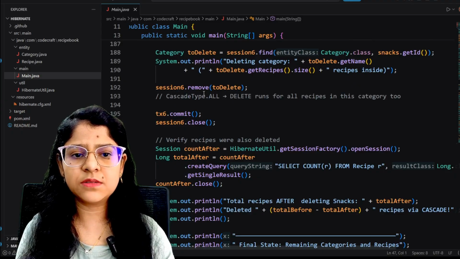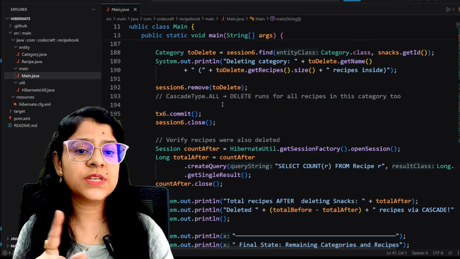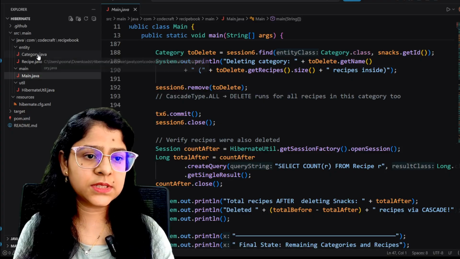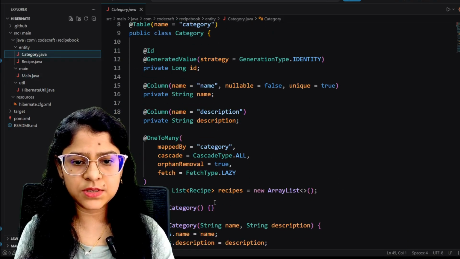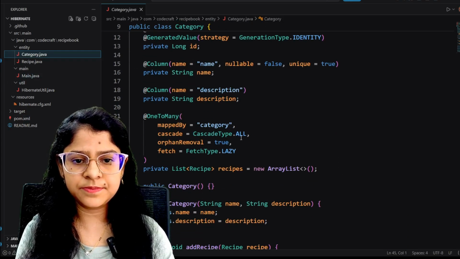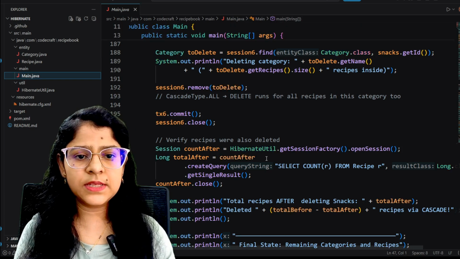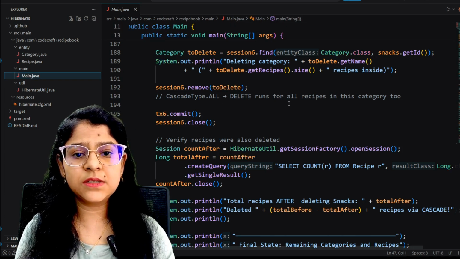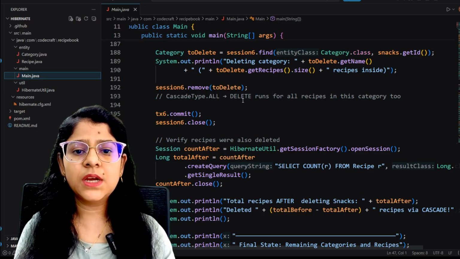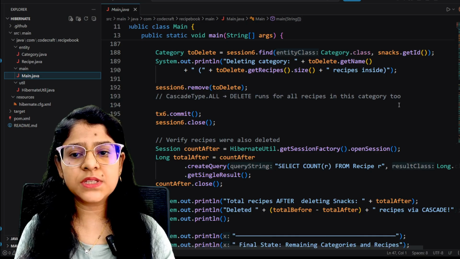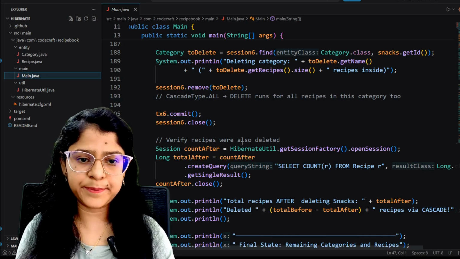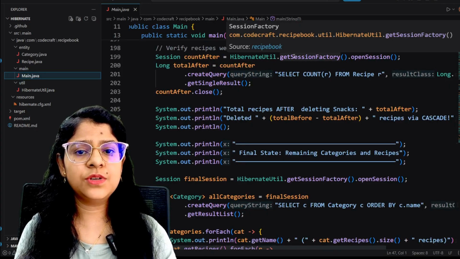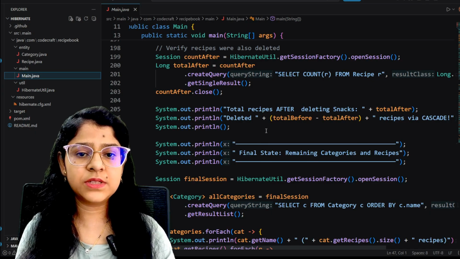What happens here is, as we have used cascade type dot all in our this category dot java. Here you see this one, right? That's why it will remove. So here what will happen is delete runs for all the recipes in this category too. Okay, and then verifying recipes were also deleted. Now we are verifying the recipe which is deleted.